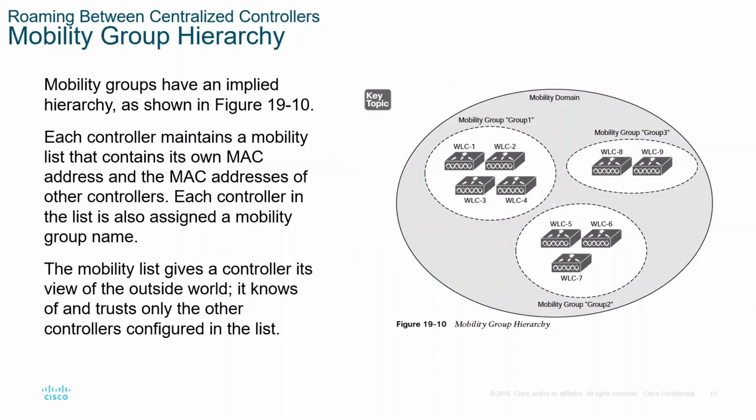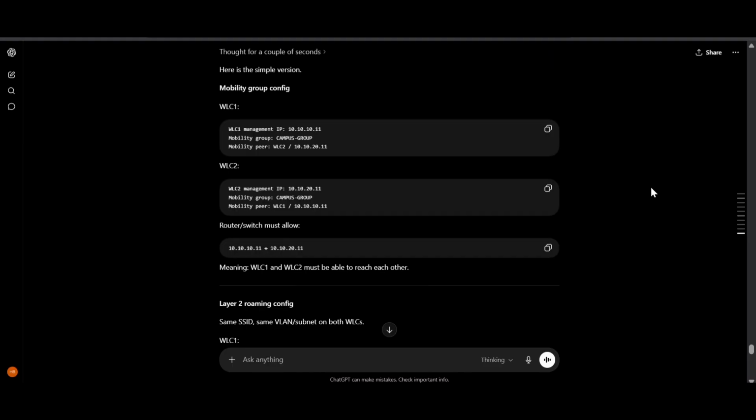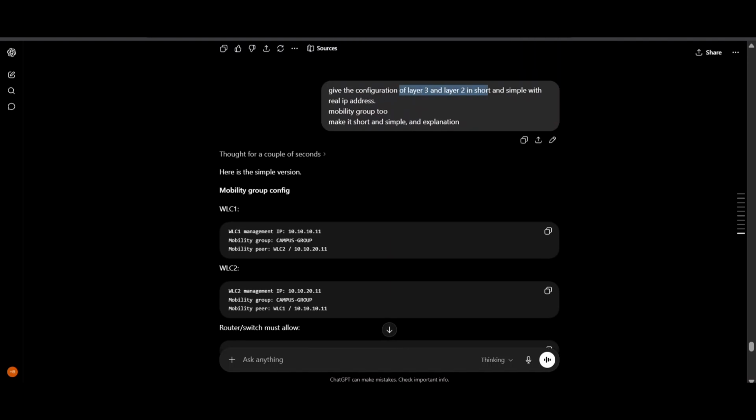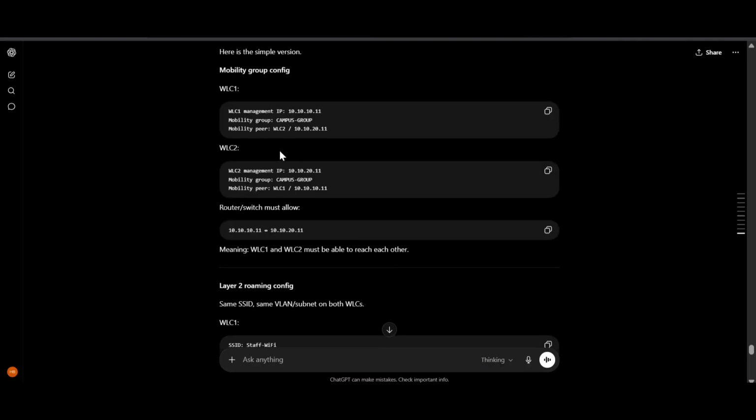And then you have the mobility, okay, like a mobility domain. They will be trusting each other. They will have a peer connection. Yeah, that is called peer connection. So if it's a group, it will show this, you know, you have group 1, group 2, group 3. So this is the difference between mobility layer 2, layer 3, and mobility group of the WLC looks like. So this is the WLC.